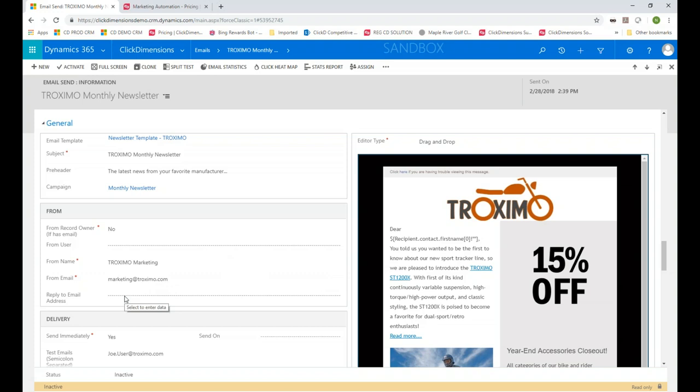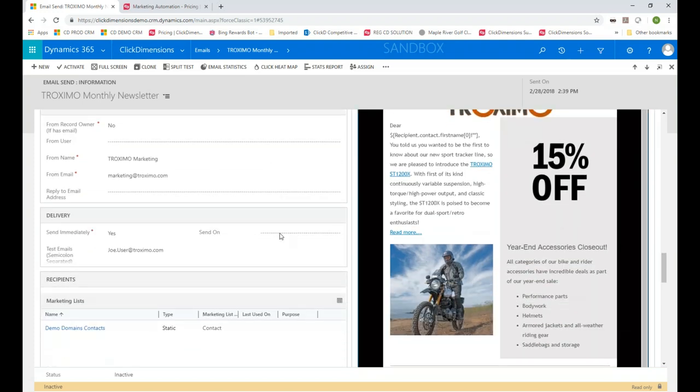You can also have a separate reply-to email versus where it's coming from. So maybe they're coming from marketing@yourorg.com, and you want all those replies to go back into my own personal inbox so I can follow up individually with those. You can manipulate little pieces like that.